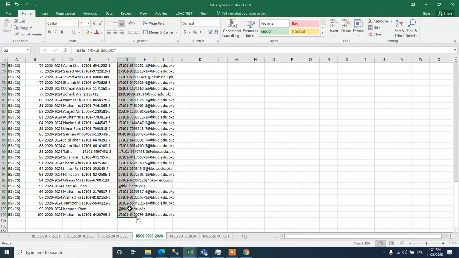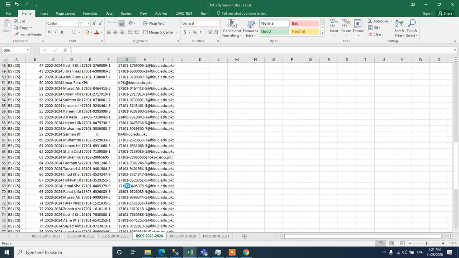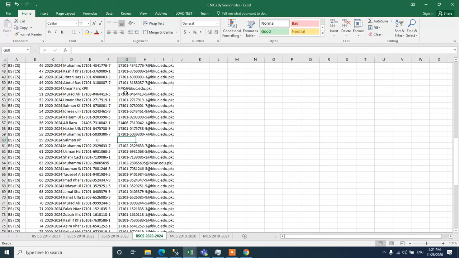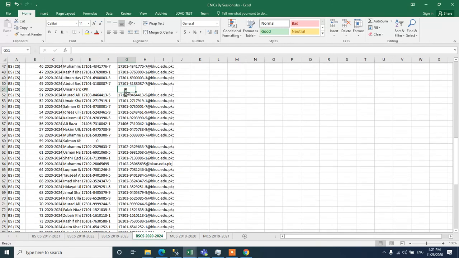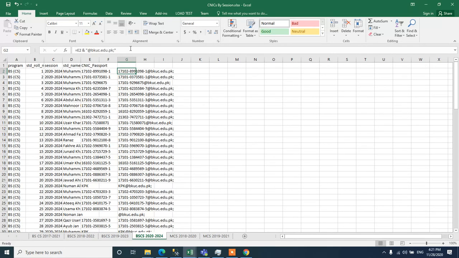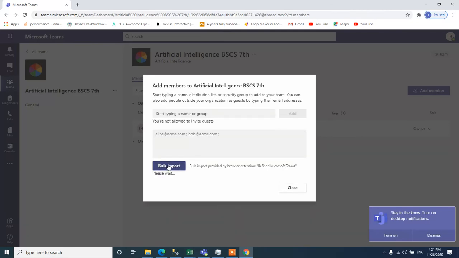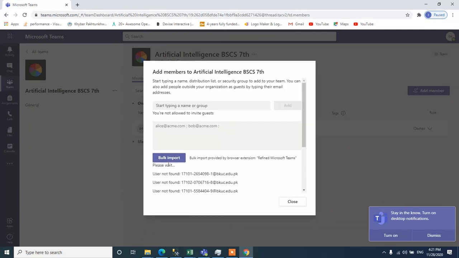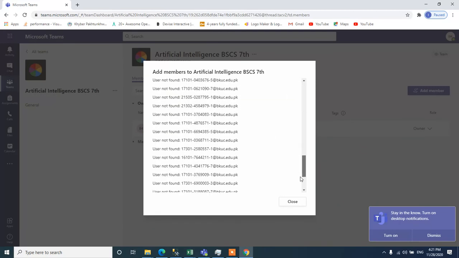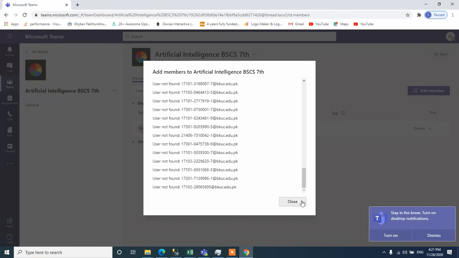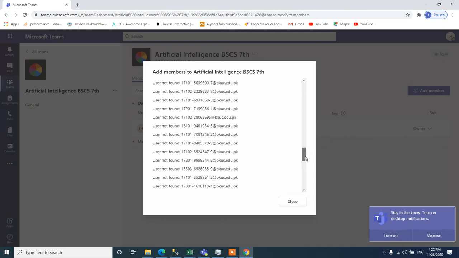Some of these students' emails are missing, so they'll have to contact the IT department in order to get their email addresses. But I'll select all of this column, copy that, and just come to Chrome and right click and add that. And I'll click on bulk import, wait for that. As you can see, it's telling me some of the users were not found. It means they were not registered for some reason with the IT department.